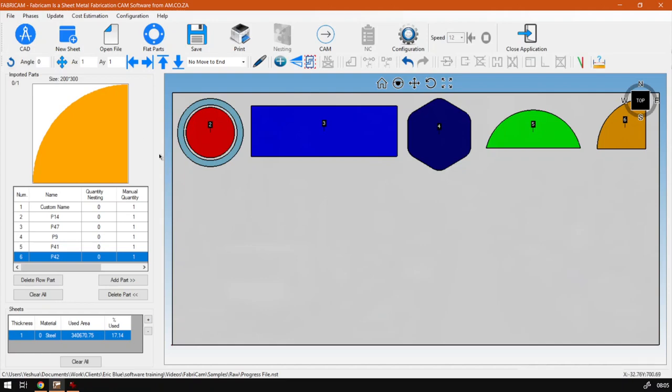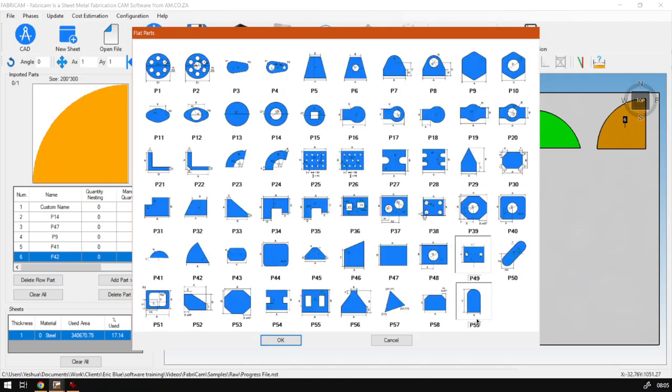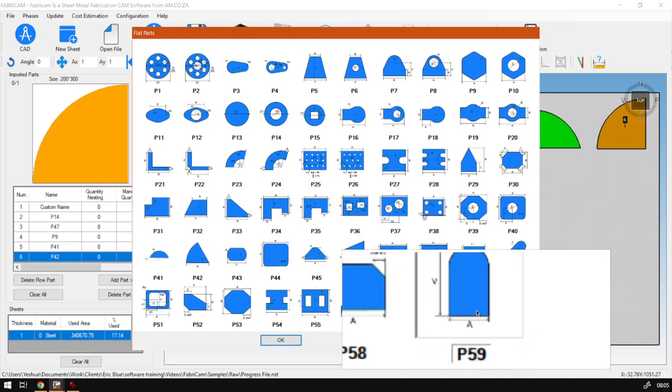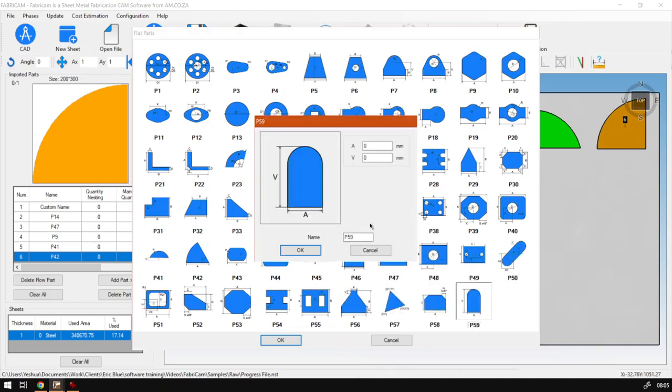Now in order to add the last shape, we're going to go here to flat parts, and it happens to be the last shape on our list as well. So this is P59, as you guys can see there. Now if we open this, you will notice we've got 2 values here to choose from. In many ways you can say V is the height and A is the width.